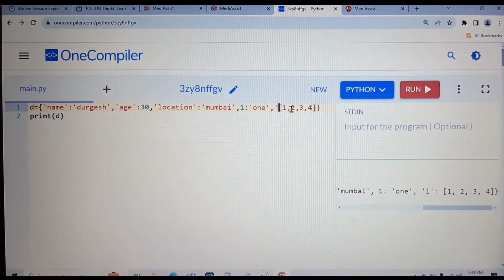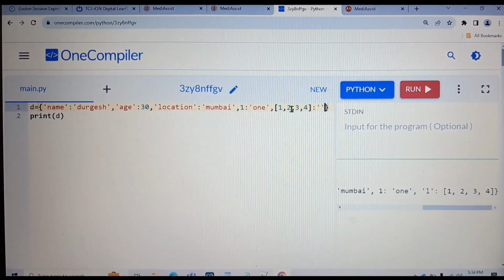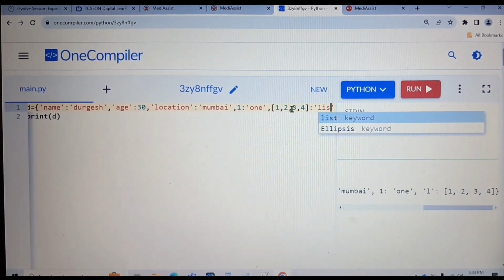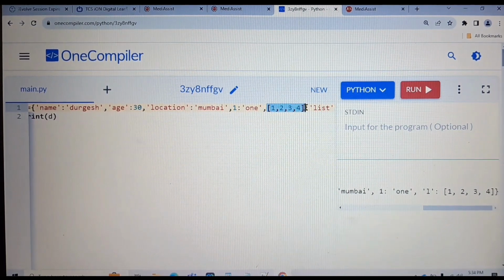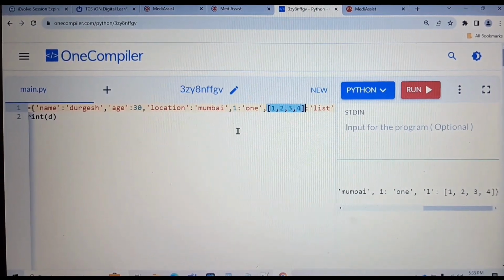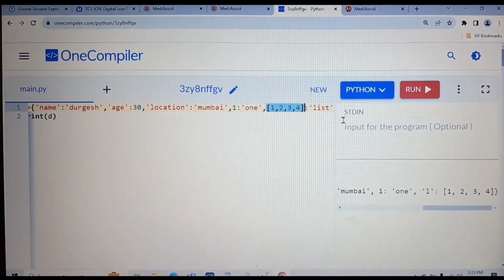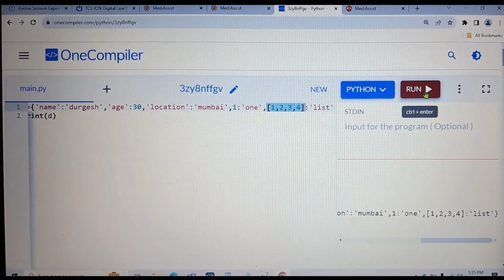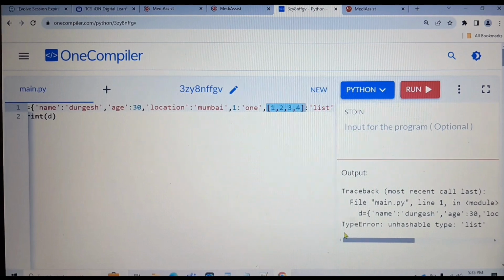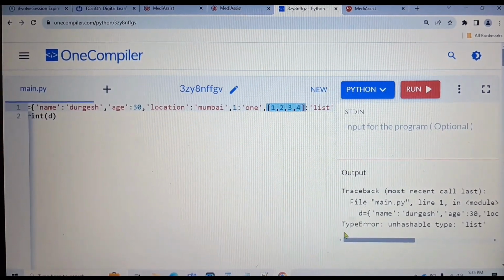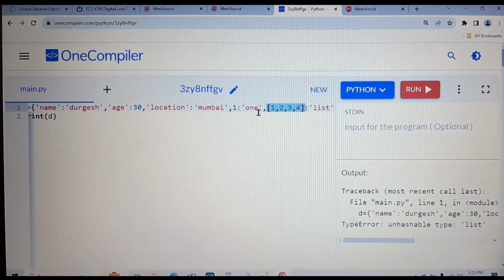So for example, I'm taking one list, and for this list I'm giving one value. So here basically what I'm doing, I'm going to use a mutable data type as a dictionary key. As per definition, it should not be supported. So let me check whether it's supporting or not. See, we are getting an error because we know the dictionary key must be immutable in nature. So let me remove this one.